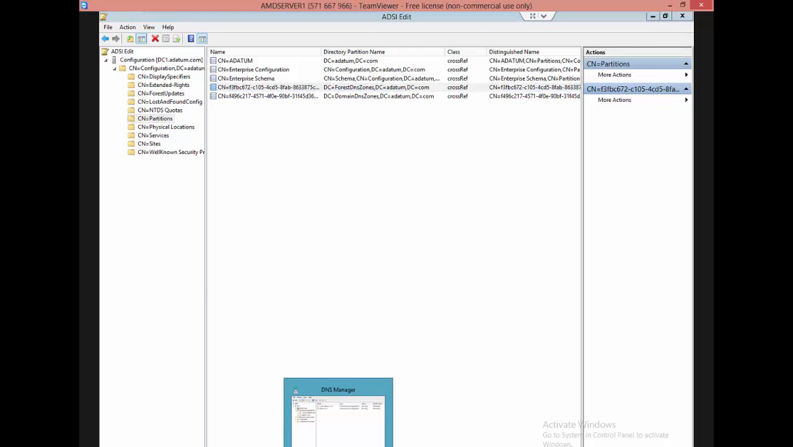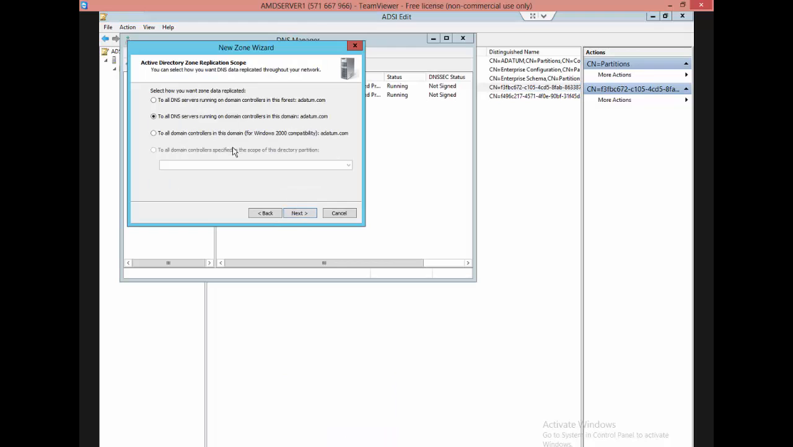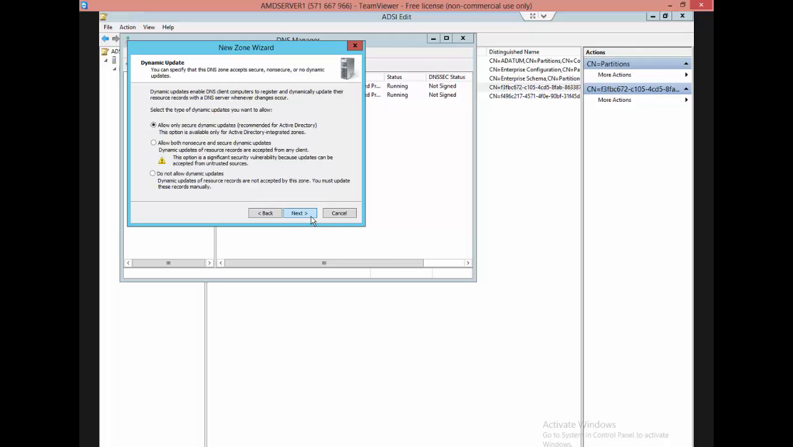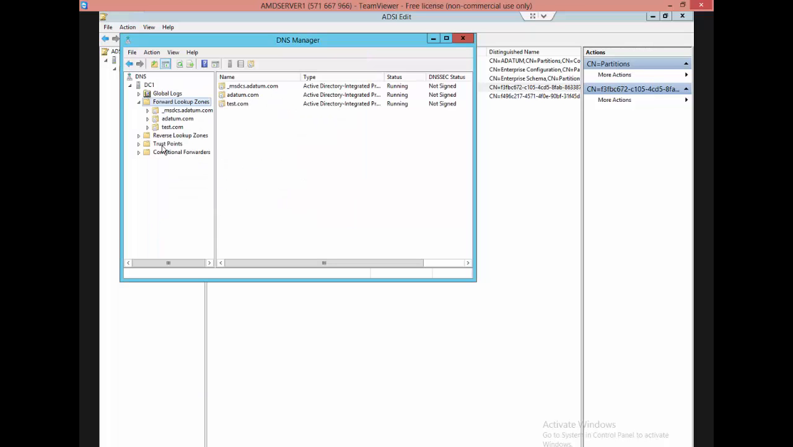So let's go DNS manager. Let's go, store this in Active Directory. Let's just give it another name. Now look at this option. Okay, we'll come back to this one later. Let's call this test.com zone. Let's go next. Yeah, next. Finish. So now we have a new zone.